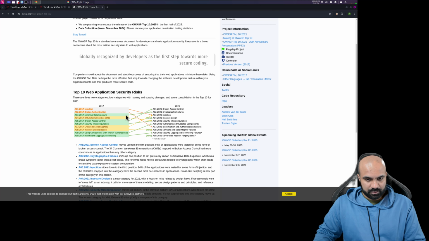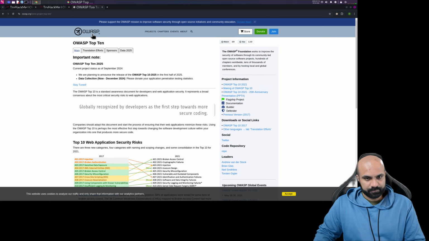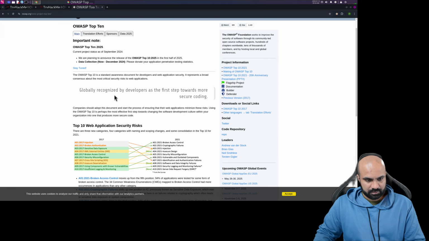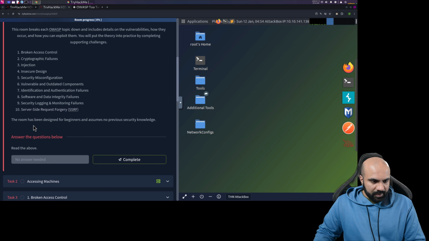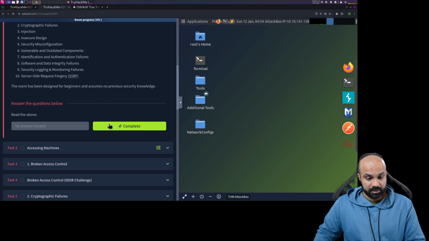So, do we still have the same here? Yeah, they are still depicting 2021 here. So all of them are the latest. Okay, awesome. This room is designed for beginners and assumes no previous security knowledge. Awesome.